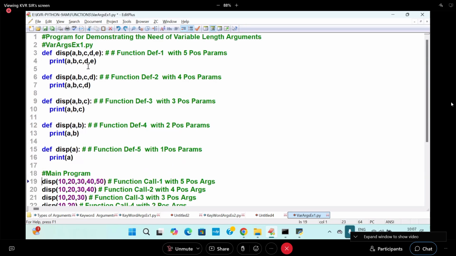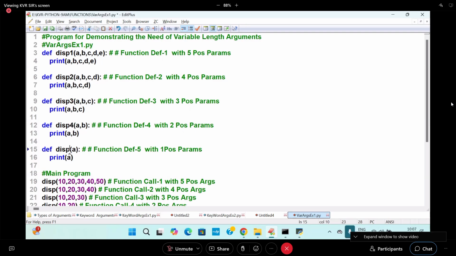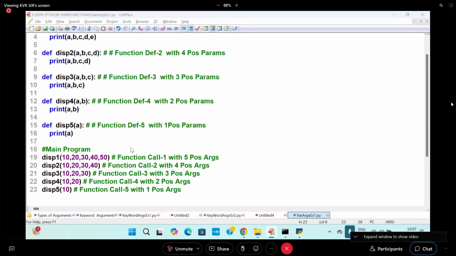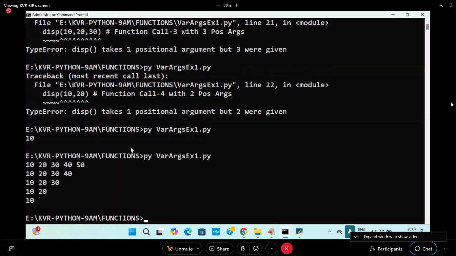Suppose if we go for what? Display 1, display 2. Very important task this is. Display 3, display 4, display 5. If we go to display 1, display 2, display 3, display 4, display 5, if we execute this code, you will get the answer or not? So what it is called? Different function definitions or different function calls. Output is coming or not?